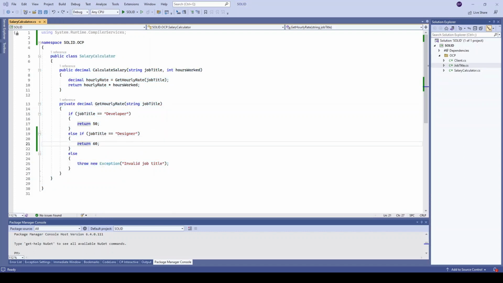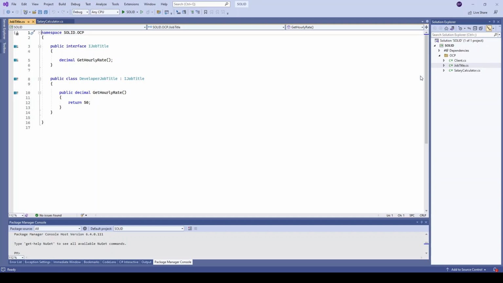To fix this violation, we need to design the code in a way that it is open for extension. One way to achieve this is by using the strategy pattern. We can create an interface called IJobTitle and create a separate class for each job title that implements this interface. So to save time, I have already created this class. So this is the IJobTitle interface, and each job title has to implement it and return the hourly rate of the job title.